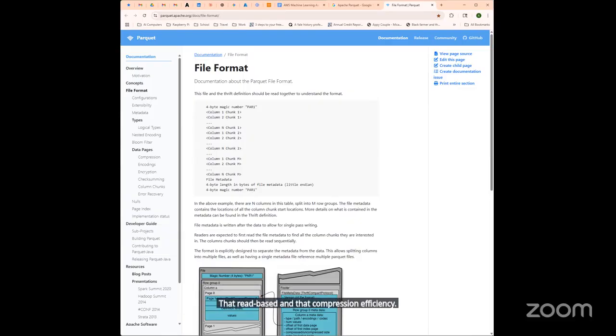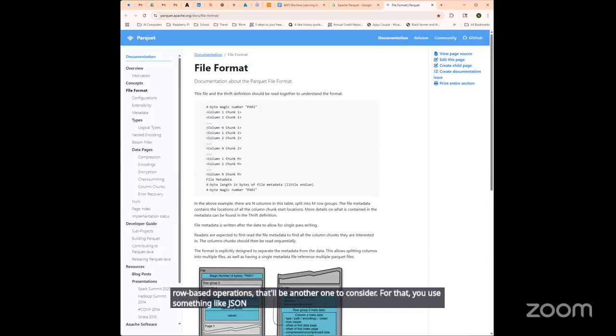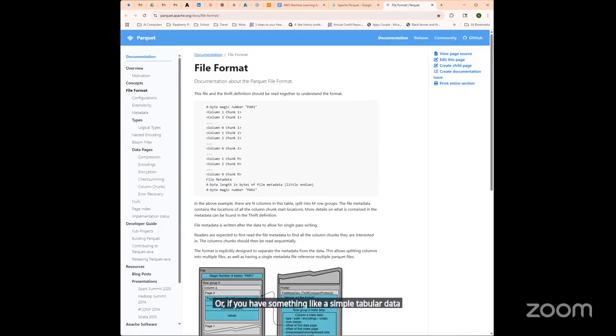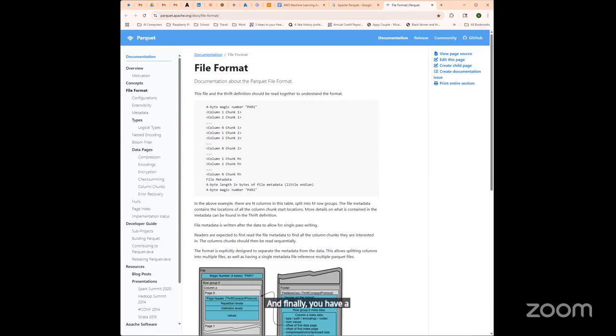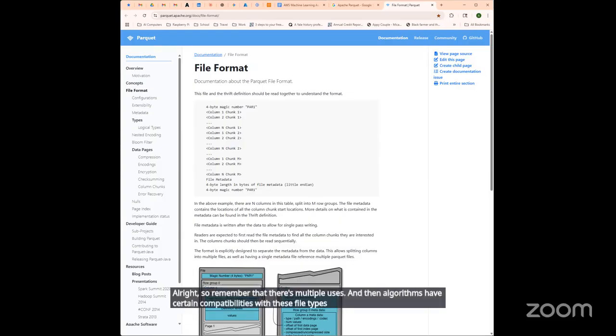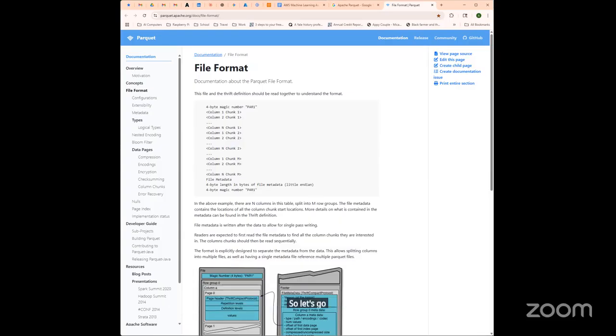Then you're going to have row-based operations. That would be another one to consider. For that, you use something like JSON for full record processing. Or if you have something like simple tabular data, then you go to CSV for a basic structured data format. And finally, you have semi-structured. With that, you'd have JSON for a flexible schema. All right, so remember that there's multiple uses, and algorithms have certain compatibilities with these file format types.